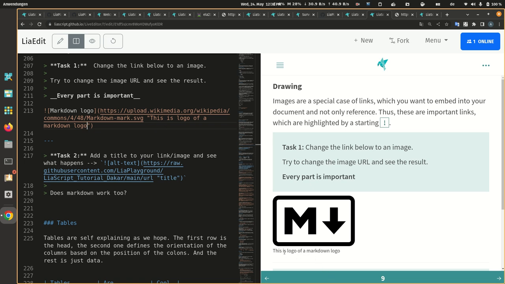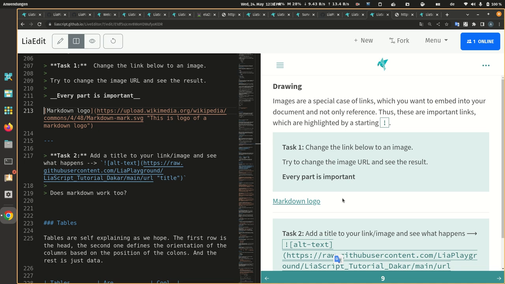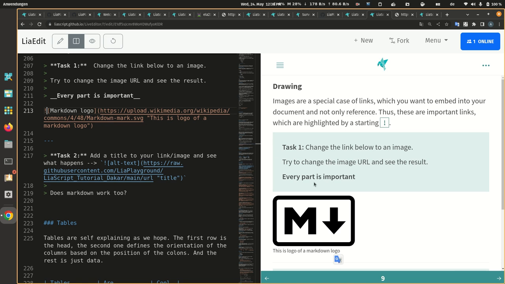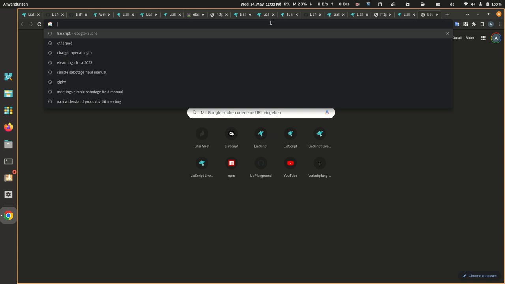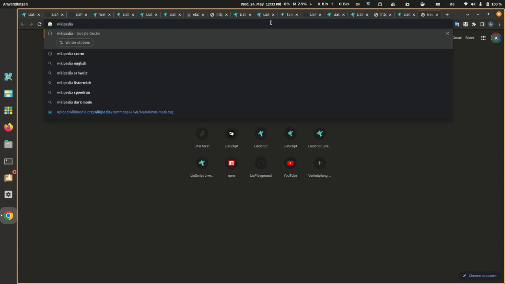So in LiaScript, this will be visible as a description, yeah, caption, right? If I remove this, it is probably just like a link. Can you see this? Yeah. This will highlight as a title and actually put more information to the link. So in this case, in LiaScript we just simply reuse this as a title. And if you can go to Wikipedia probably.